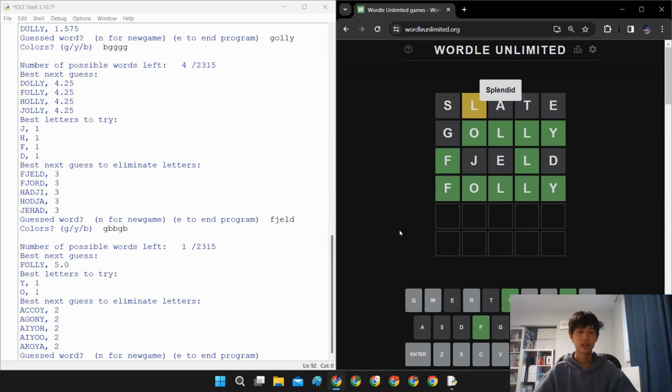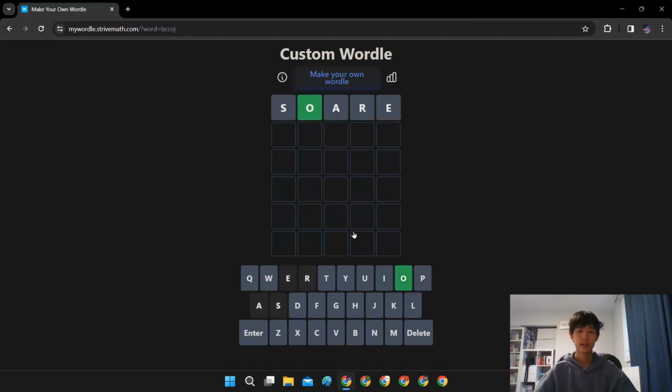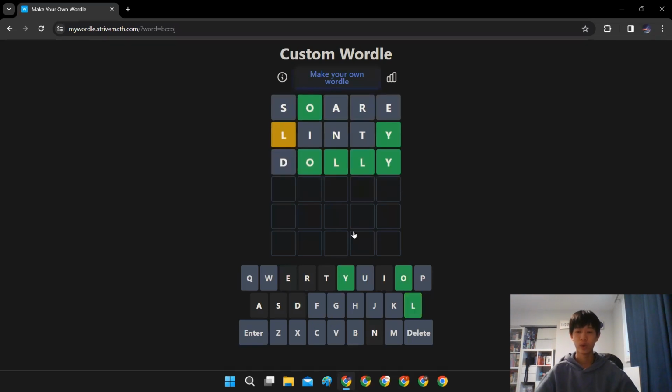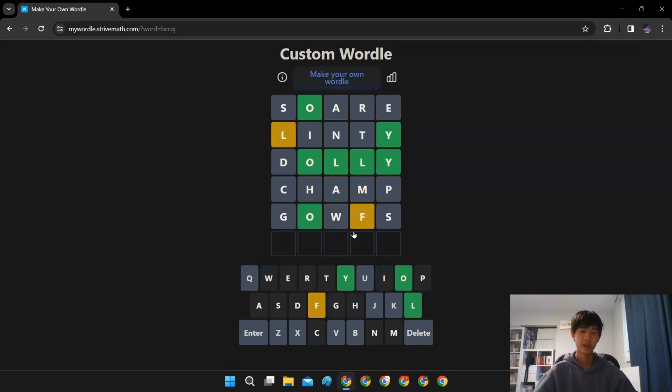AI's turn. It started with soar again. It went for Linty, then Dolly. Now it has found the OLLY combination and went for the first letter with champ, then goths, when it finally found the F and solved the Wordle.